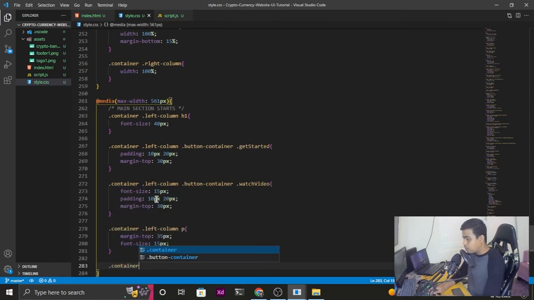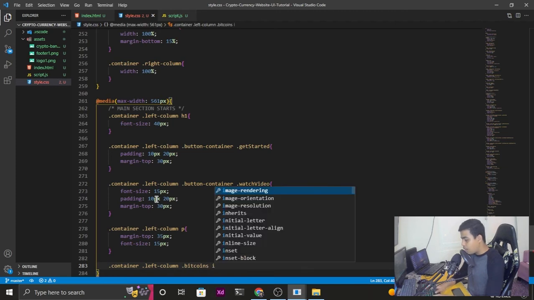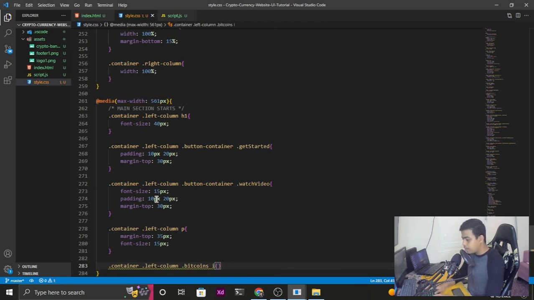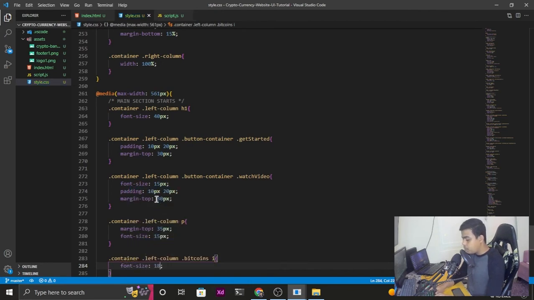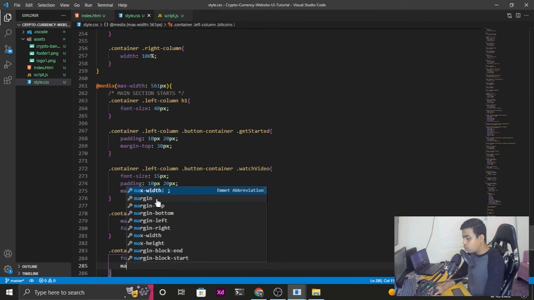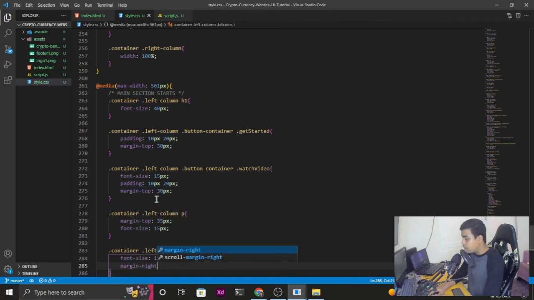After that, I would like to style the Bitcoins font icon, which is included inside the left column, inside a Bitcoins class, and then we are going to be selecting font awesome tag, that is i tag. I will be changing the font size, which is going to be 18 pixel, and then we're going to be adding some margin from right, that is going to be 20 pixel.